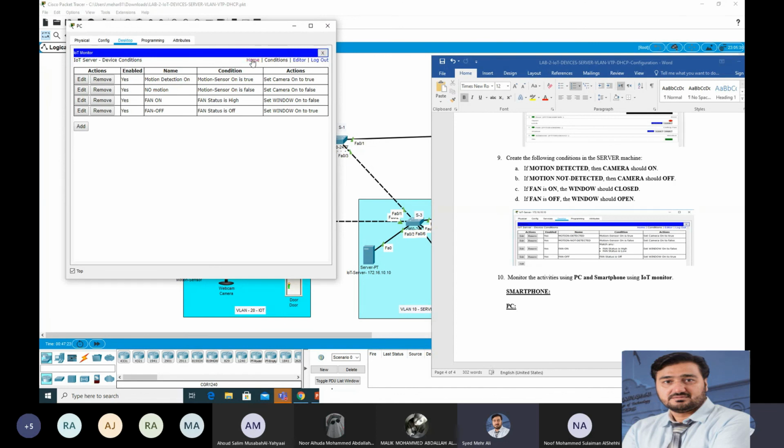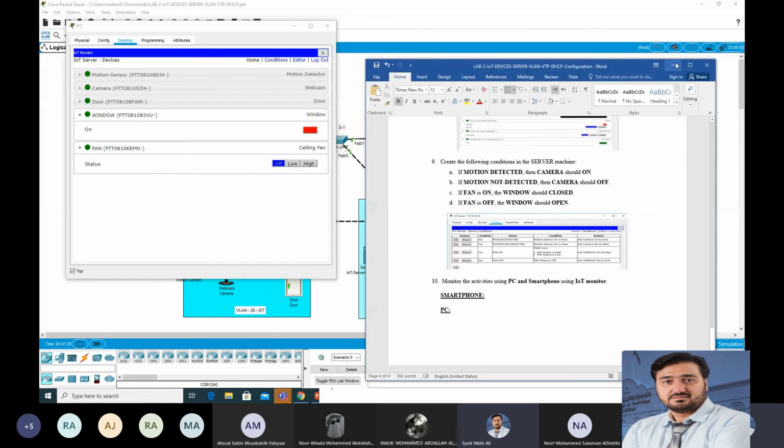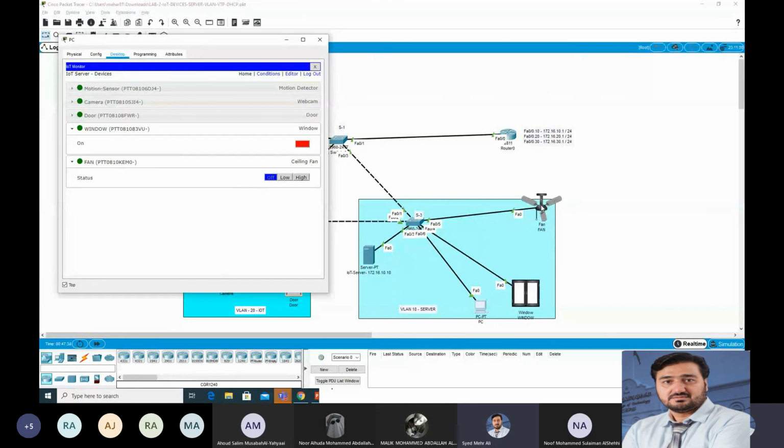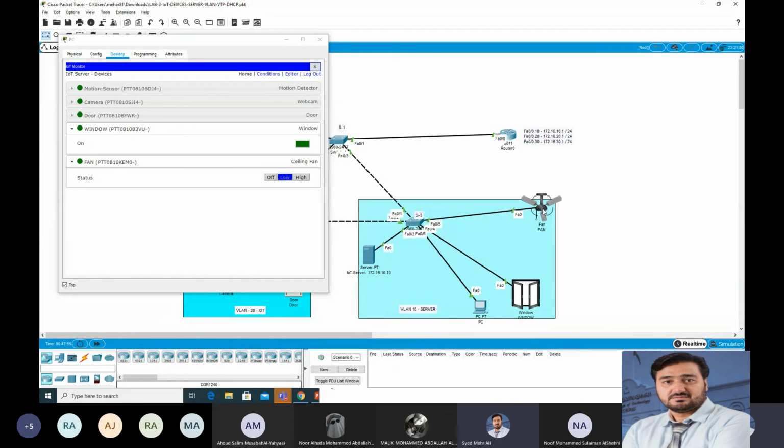Now go to the home, and you can see this is the window and this is the fan. Now here we will click the fan status. The fan status is on high, so the windows should be on. So if the fan is off, the window is open. If the fan is on, the window is closed.